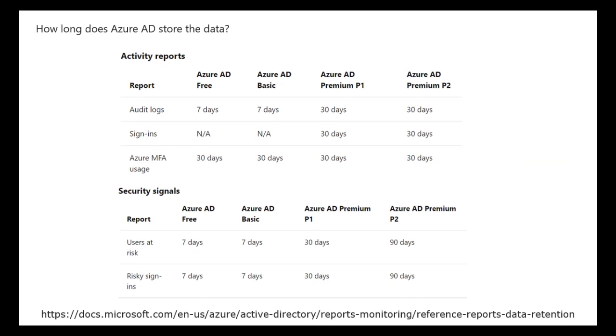If you have Microsoft 365 E5, you will have Azure AD P2 included in that environment, which means that your logs potentially have been extended out to 90 days. And there is a URL that you can access to read up more specific details on that.